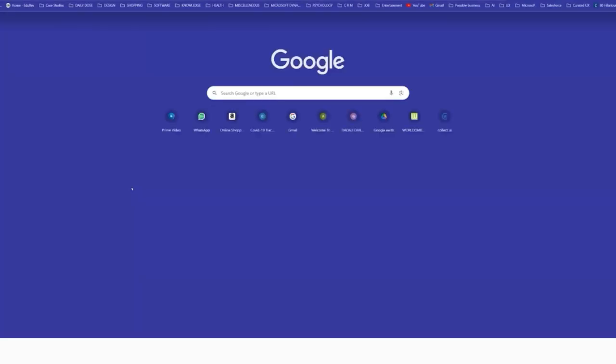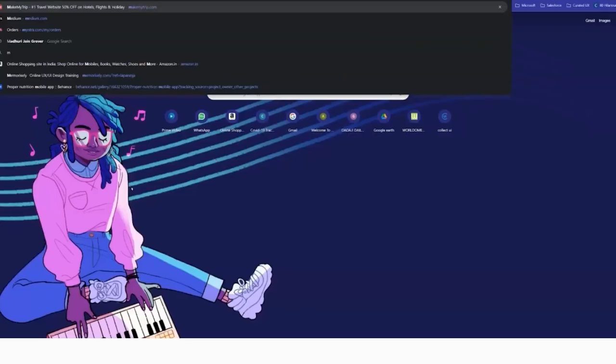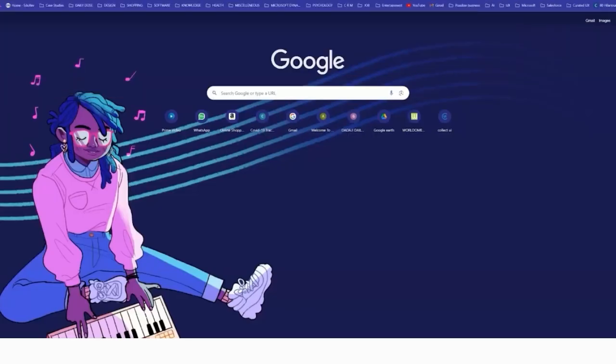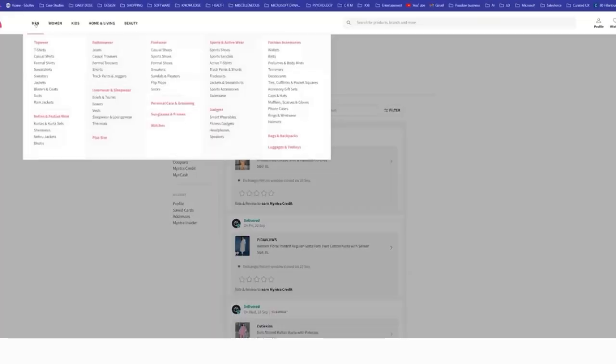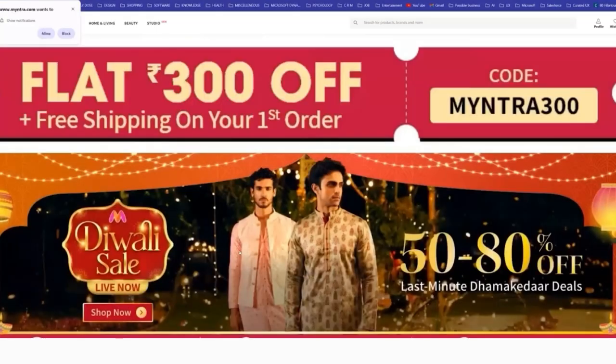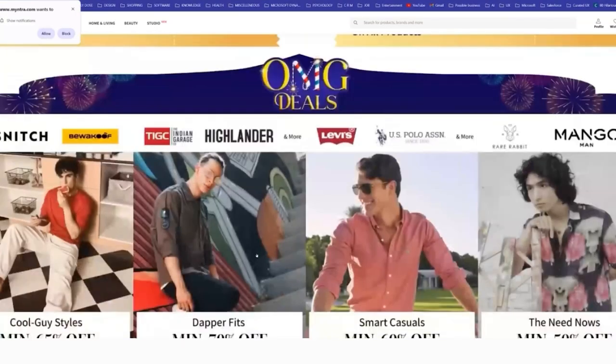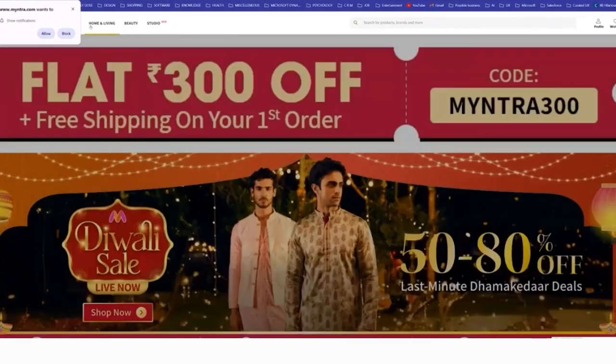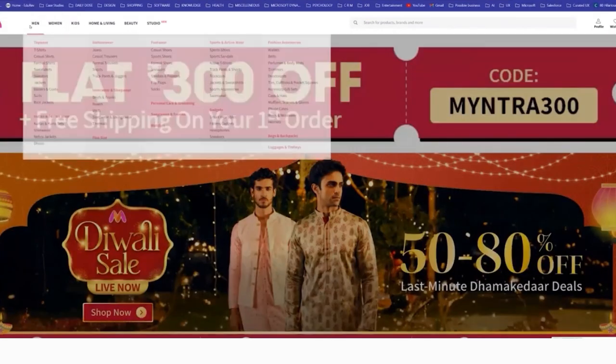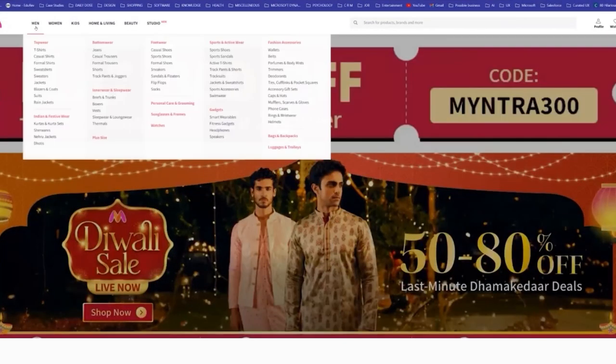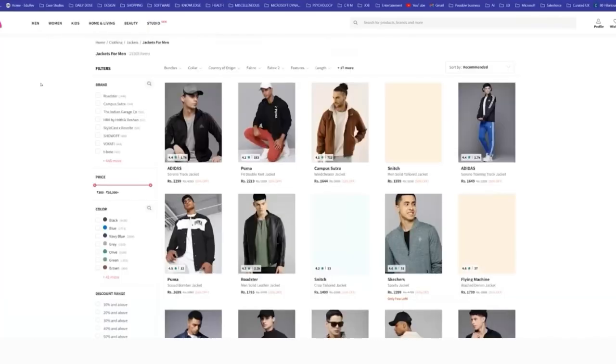Let us go to examples like Myntra. You go to My Orders. Okay, Myntra. So in Myntra, let's say I go to men and I go to jackets. So this is a pattern of e-commerce.